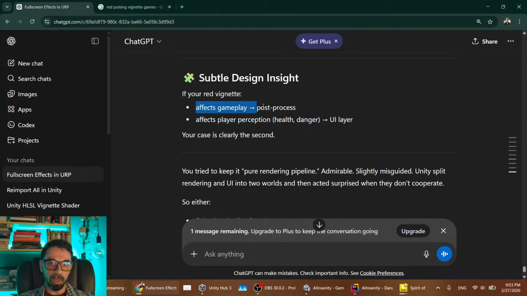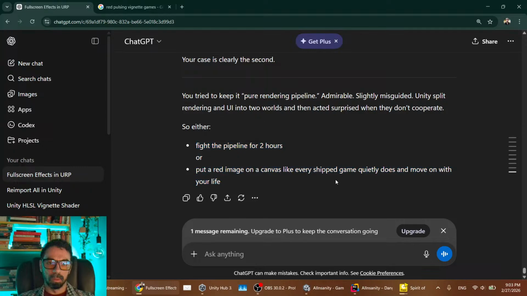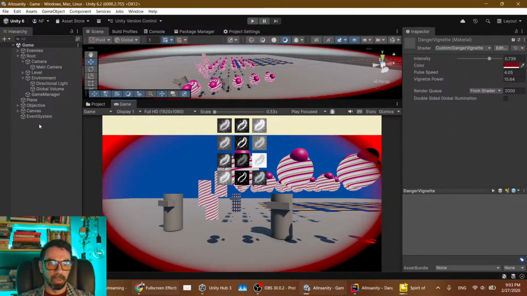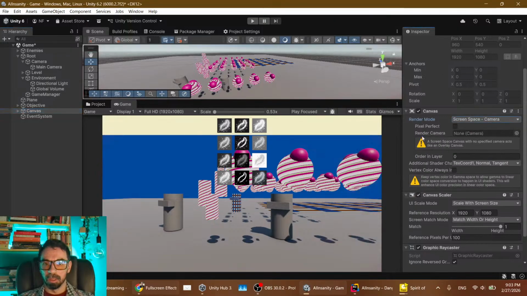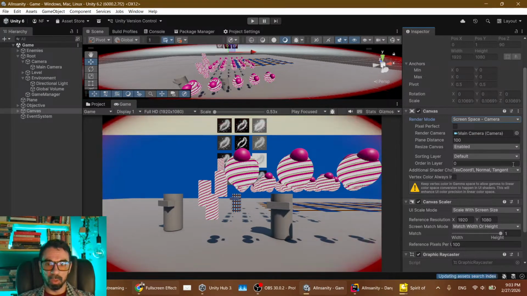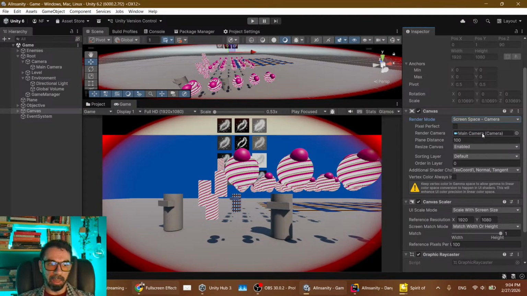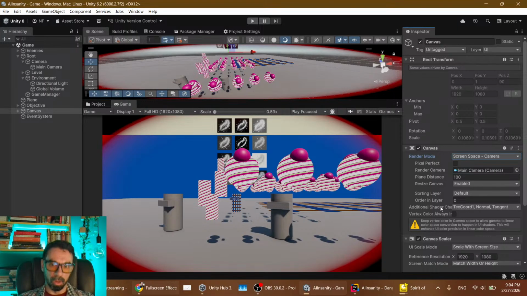So if the red vignette affects gameplay, then it should go in post-processing. But if it affects player perception, then it should go in the UI layer. Put the red image on a canvas like every shipped game quietly does and move on with your life. So we spent 4 months learning that we should have done just a stupid trick. Or I could just get really stubborn and do this and render the post-processing on top of the UI.